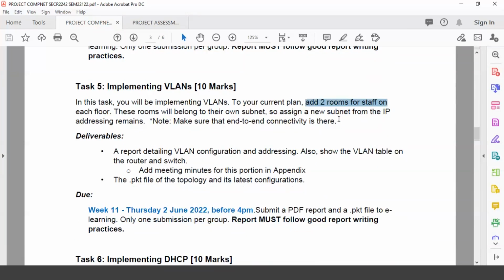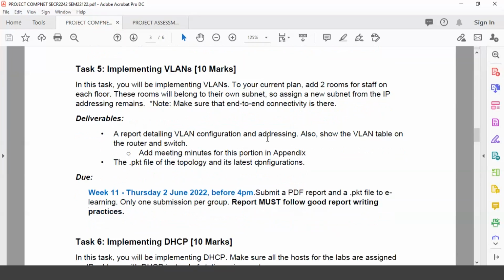Now you are thinking, how do I do that? Don't worry. By the time you come here, we will be learning about VLAN and you will know how to do it. Make sure there is end-to-end connectivity here. End-to-end connectivity means the host on one subnet or one VLAN can ping hosts from other subnets and other VLANs. So a report detailing VLAN configuration and addressing, also showing the VLAN table on the router and switches, and also the PKT file for the topology and the configuration.